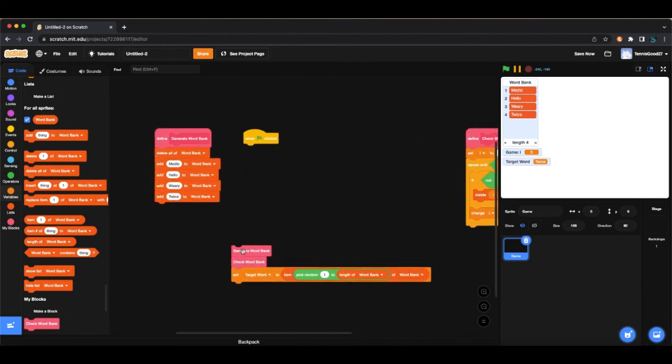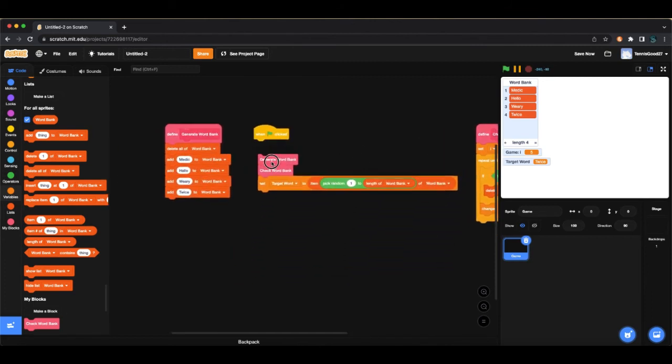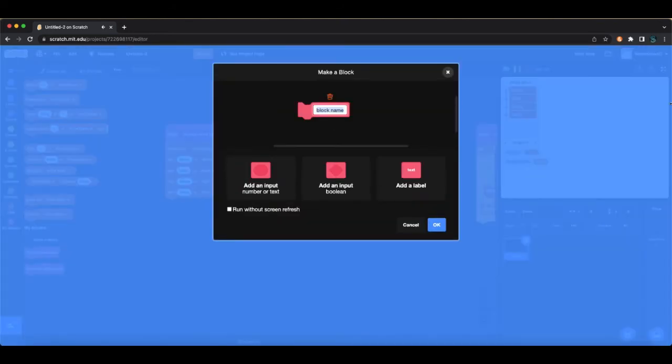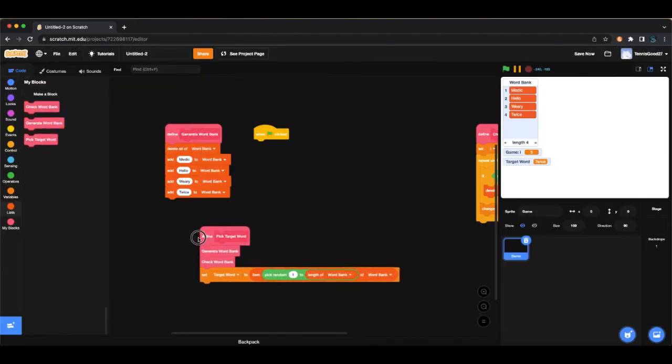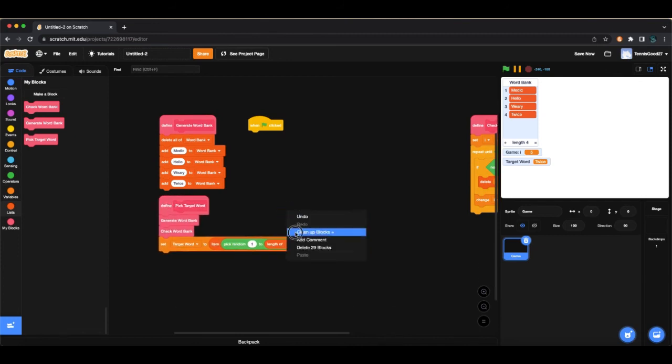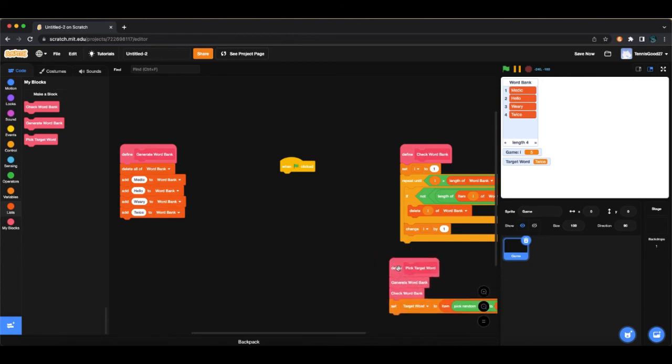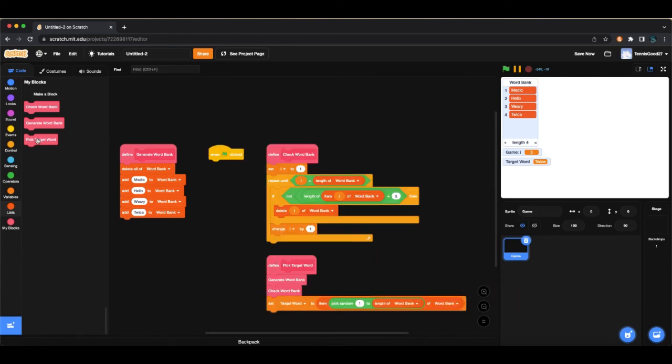But to make this a lot simpler, I can make a new block called pick target word, which is also run without screen refresh. I can just pick target word whenever I start the game. So if I keep clicking on this, then I keep getting a random word.